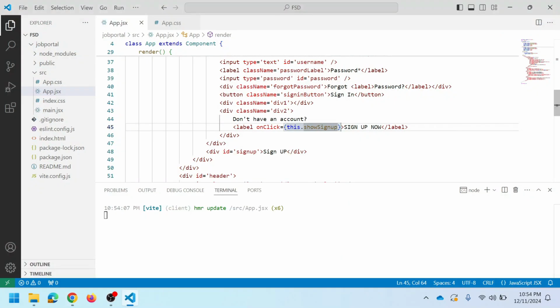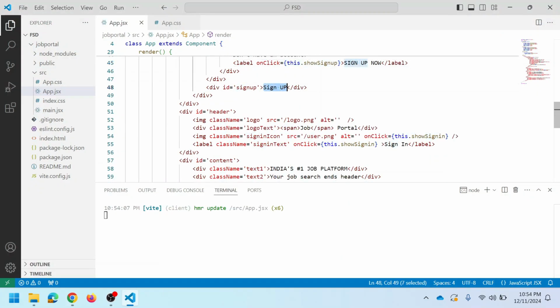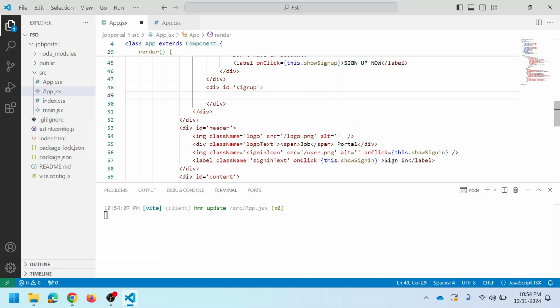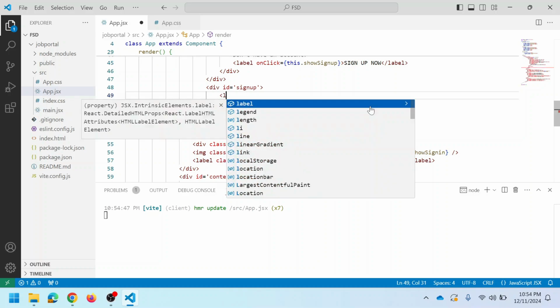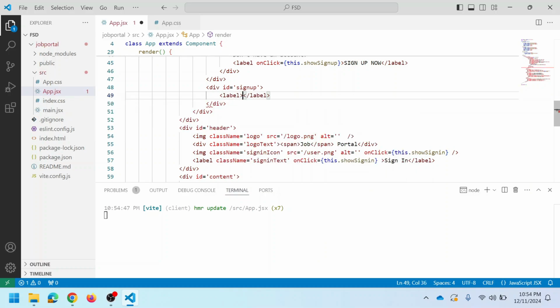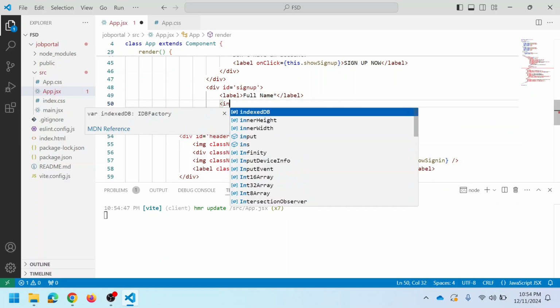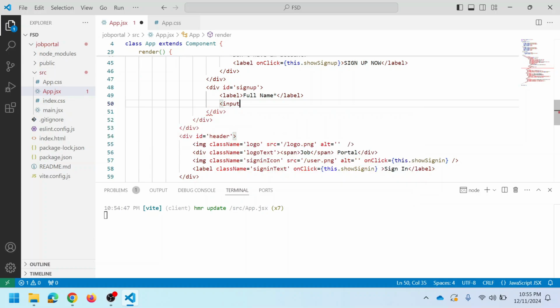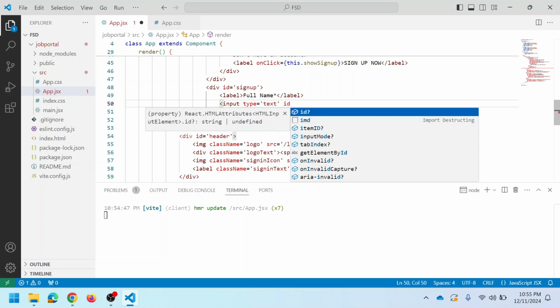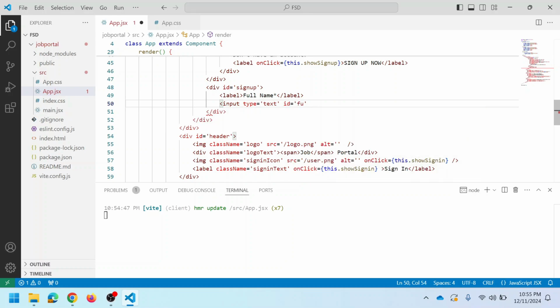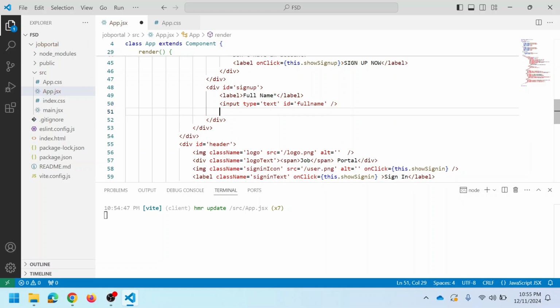Go to app.jsx, start adding the input elements inside the div element which is created for sign up. Let me add a label to display the caption full name, and place an input text to get input from the user, input type equal to text, and set ID as full name. ID must be unique for each and every element in the front end.